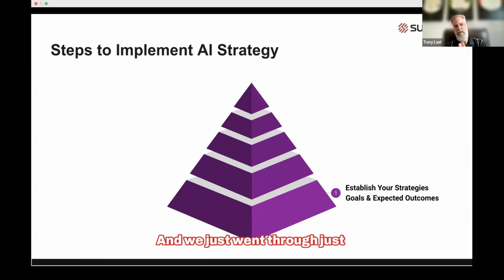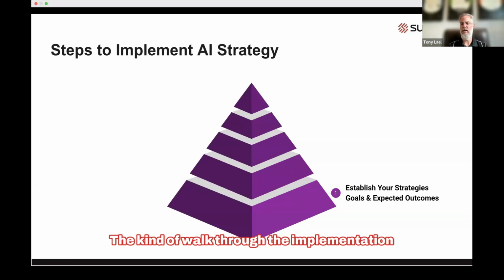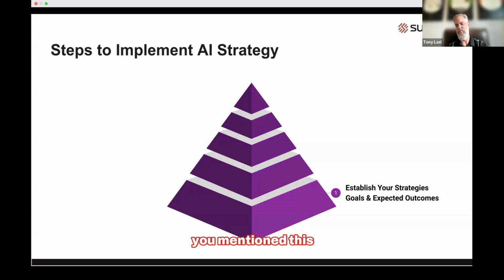Yeah. So, we just went through just a few examples. You could do this across all these systems in business. So you've got to figure out, well, why would we start here in this department for our company? So the walk through the implementation strategy, you did it a little bit, but this is a bit more at a foundational level.